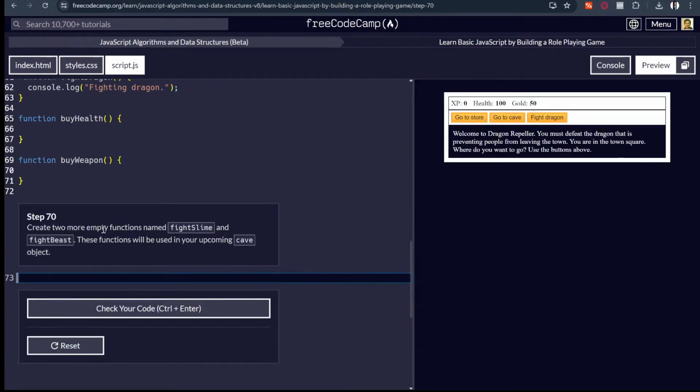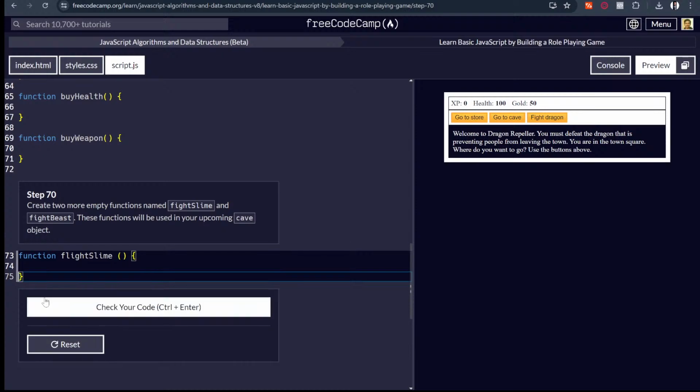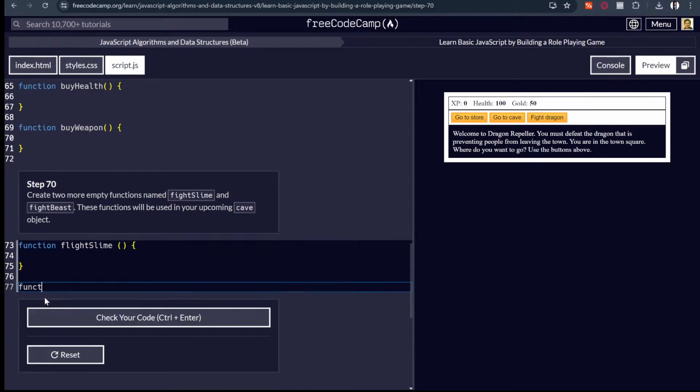Create two more empty functions named fight slime and fight beast. I wrote fight slime, fight beast.